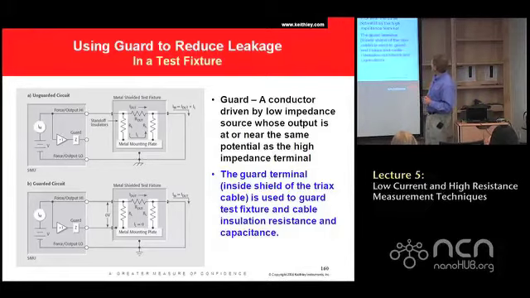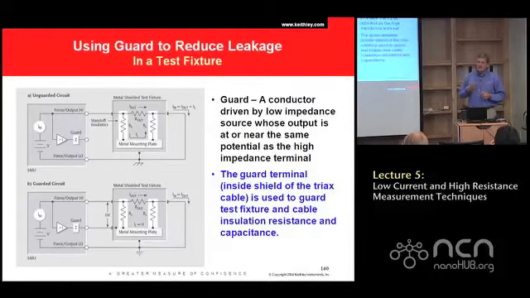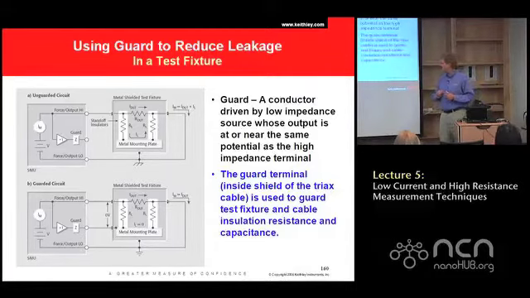And guarding works like this. A guard is a conductor that is driven by a low impedance source whose output voltage is at or similar, very close, to the voltage of the signal of interest. So the guard terminal, which is the inside shield of a triax, is used to guard not only the cable, but also the test fixture.